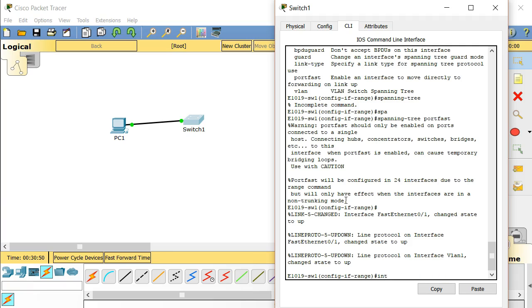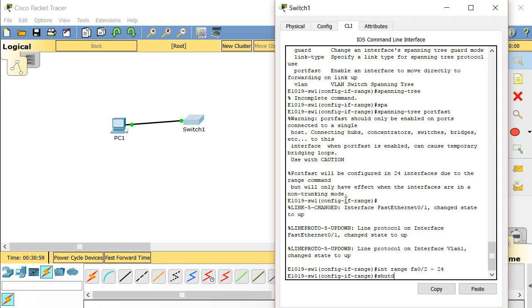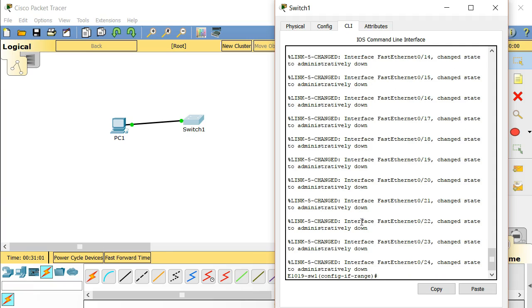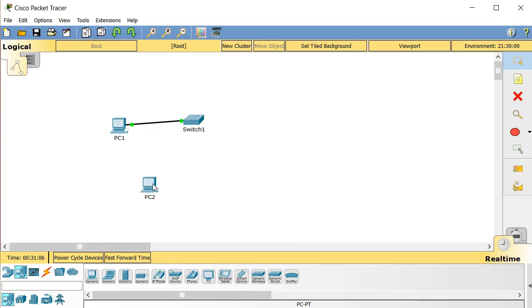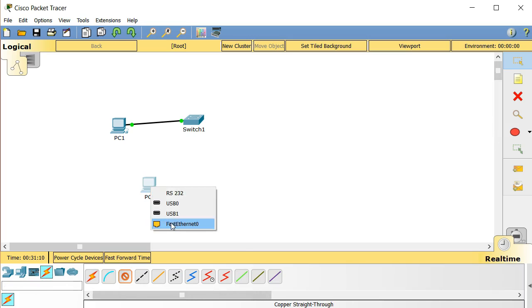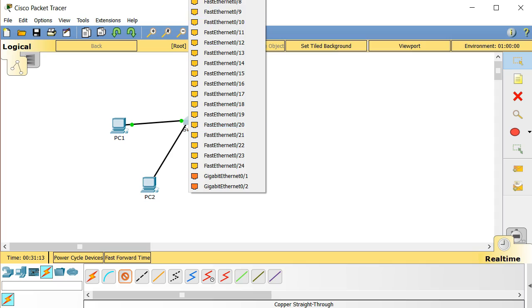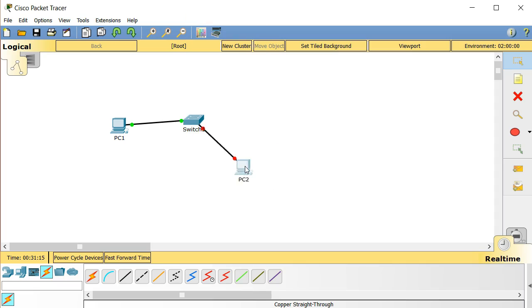Okay, so another thing is that if we weren't going to use the other ports, FA0/2 to 24, we could shut them down. Okay, so change them all to a shutdown state. Now, if some random person was to come along and try to connect another PC, say to port 2, the line never comes up. It's shut down. Yeah, that's pretty good security. It's administratively disabled, so we don't have to worry about it.